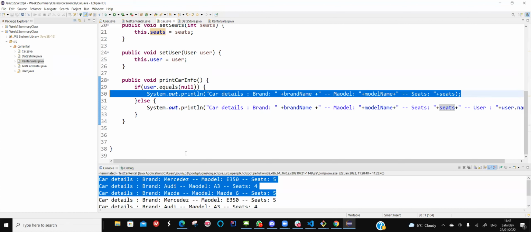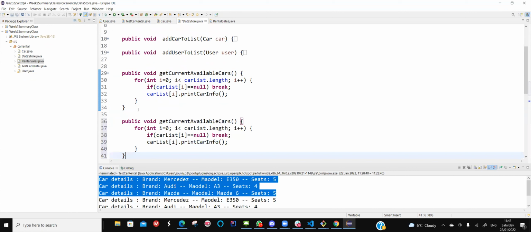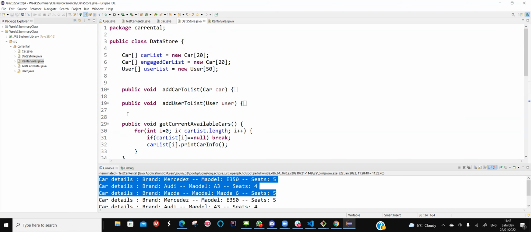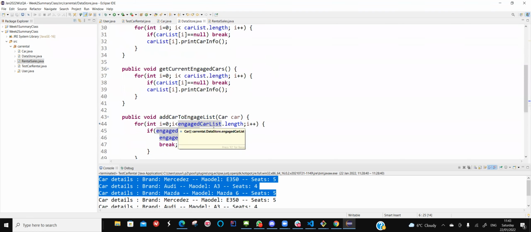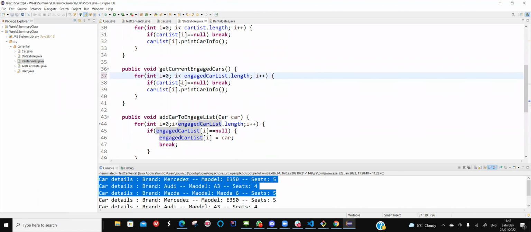So let's see what else we can do. Okay, we'll go to the data store, and then we'll just have the same method, but for engaged cars. Current engaged cars. Engaged cars, right? And here I will be dealing with engaged car list, just like that, and engaged car list dot, engaged car list is a car object, and then print car info. Yeah, that's it. Good, simple. Let's go and see the whole story now.